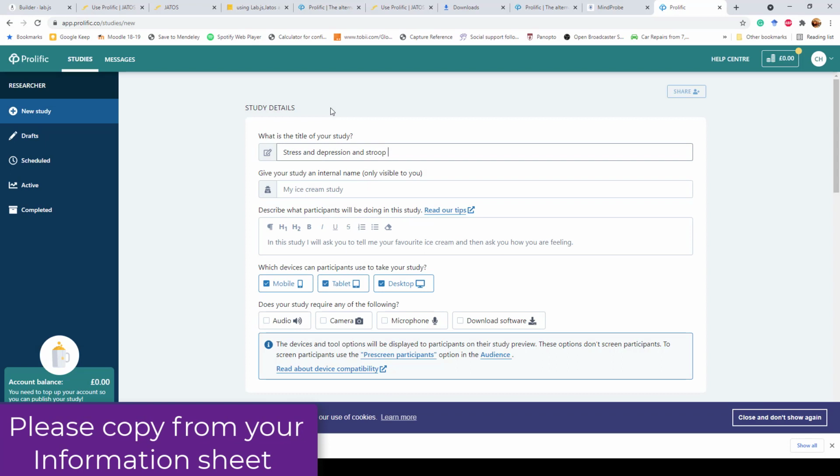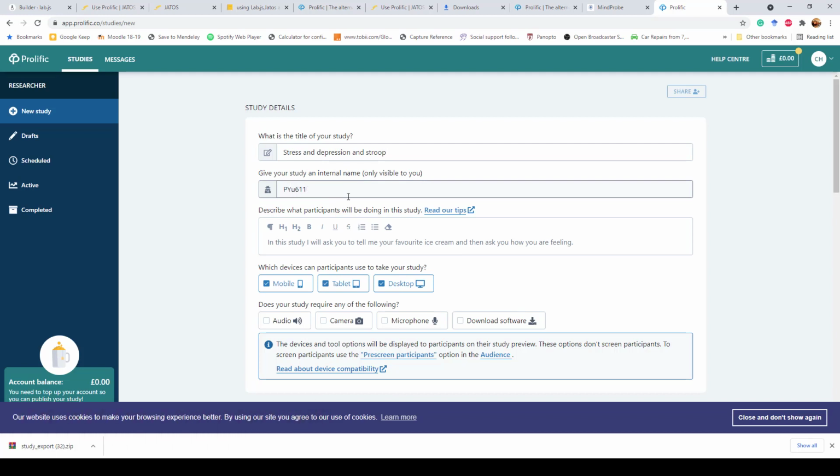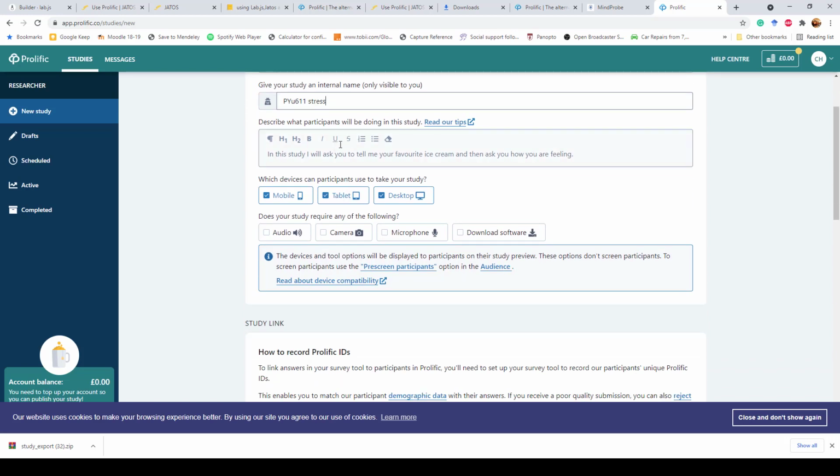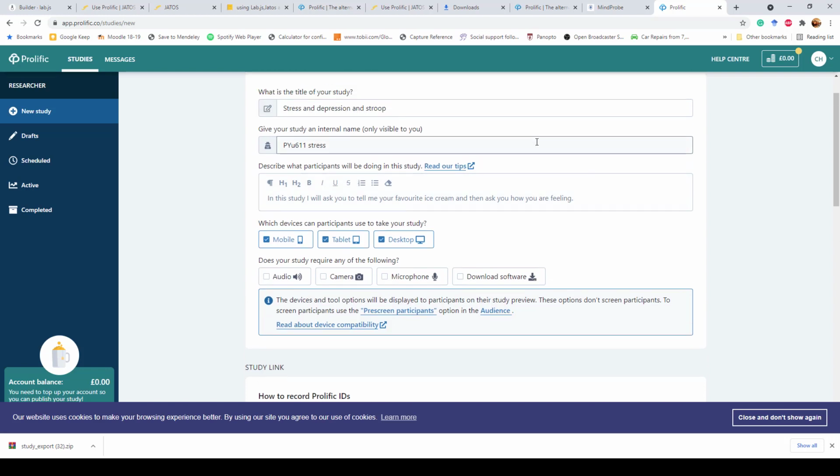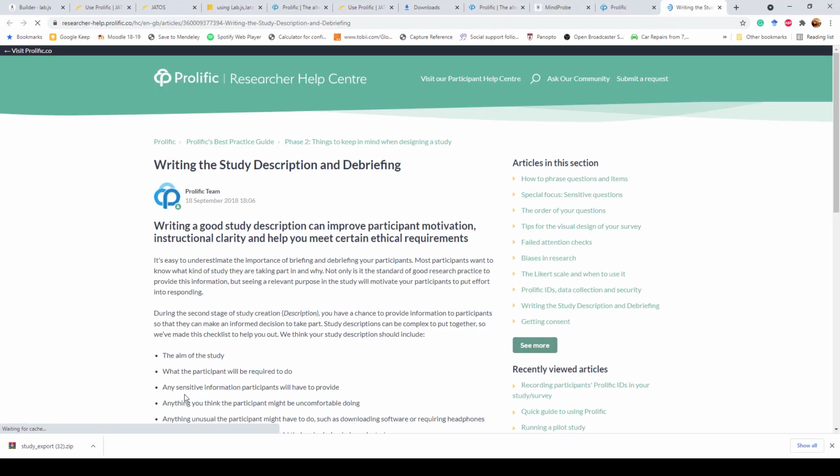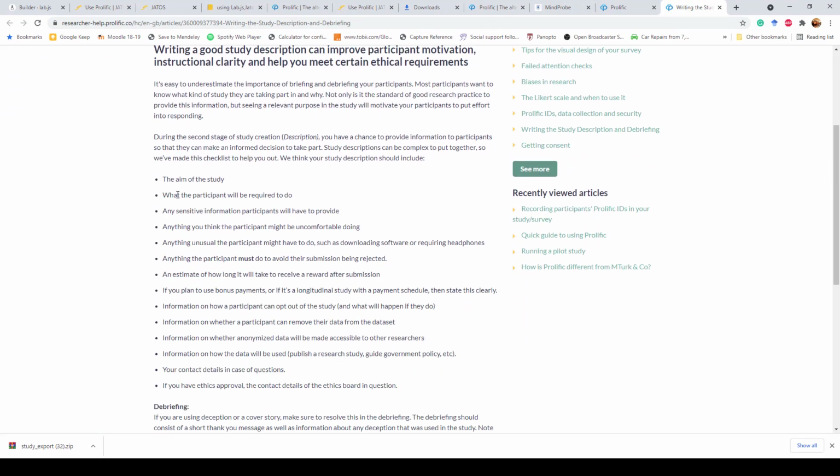Now obviously this would be taken from your participant information sheet if you were designing that. You've then got an internal one, so let's call it, I don't know, PYU611 stress or something. Okay, you've then got a description here, which you can adapt from your participant information sheet. If you also click here like so, it gives you a load of advice about what you should include. So the aim of your study, what participants are required to do, if there's any sensitive information.